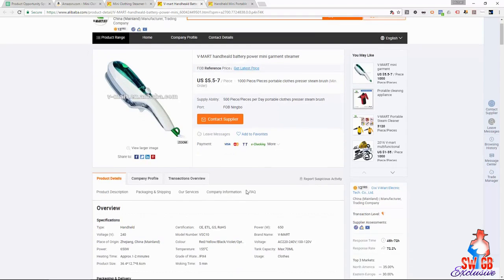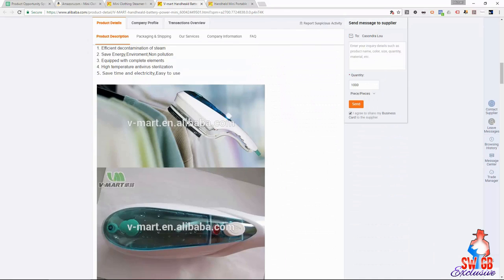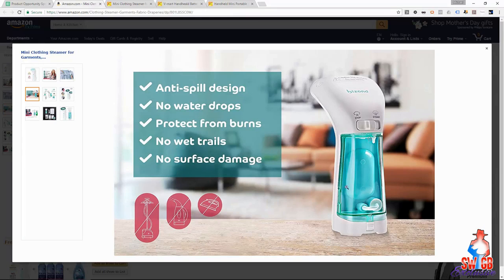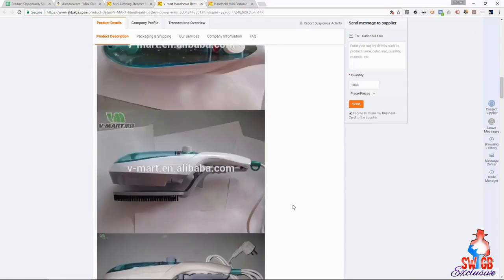Let's go down and see though if they have more pictures. Here we go. Again, another nice picture. This one has the brush as well. This one has the clear back, similar to the one that we're looking for. This has a clear back where the water goes. So again, this looks like it might be a nice product opportunity.